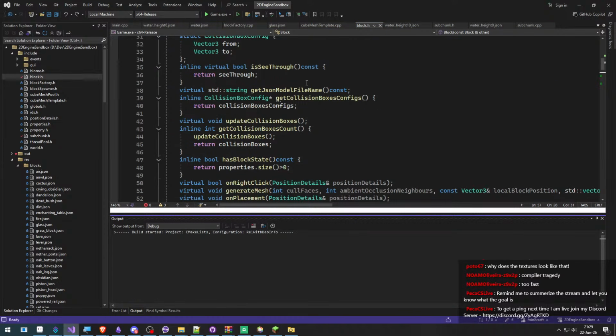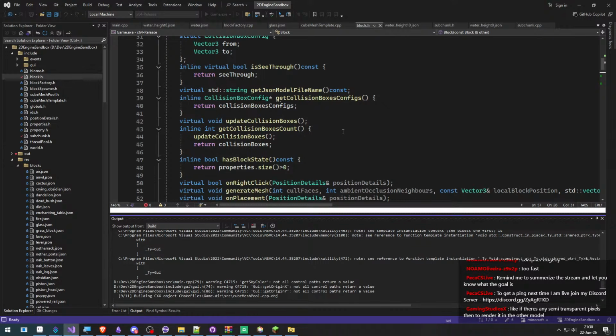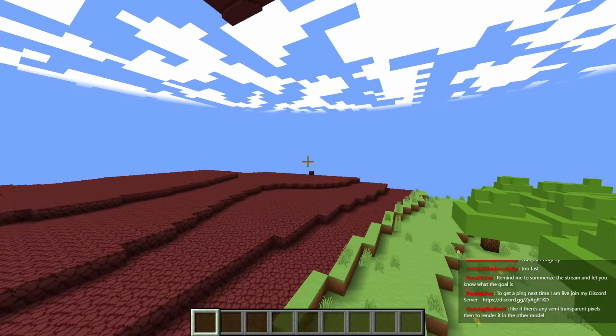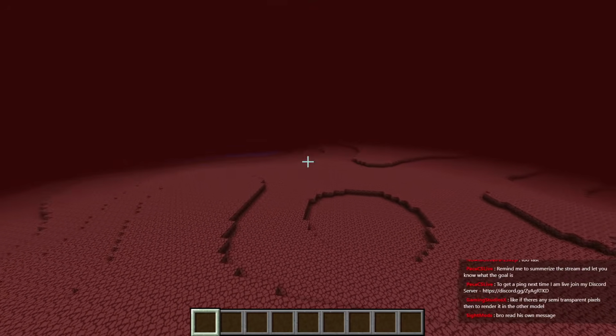Yeah, okay, let's do a summary for everybody that just joined. And I'll tell you what the goal is. Yeah, the semi-transparent ones will render in the new model.